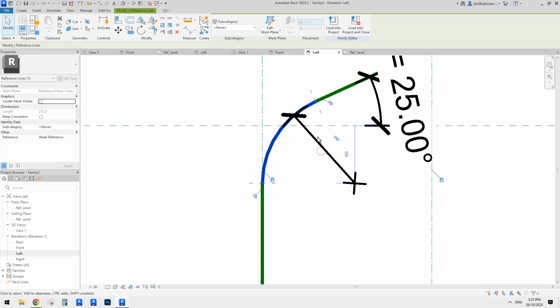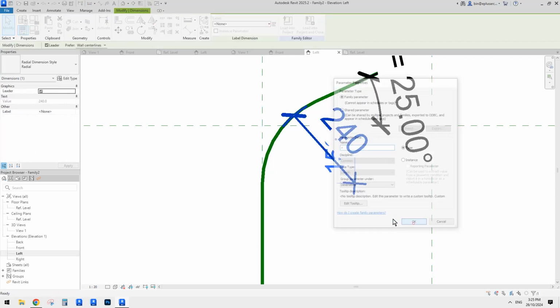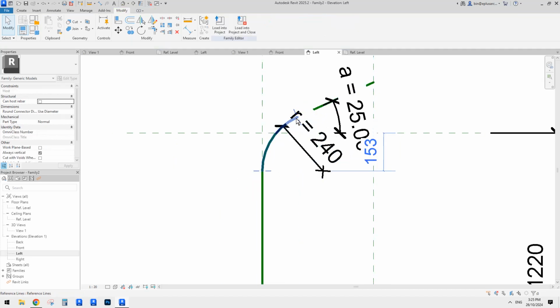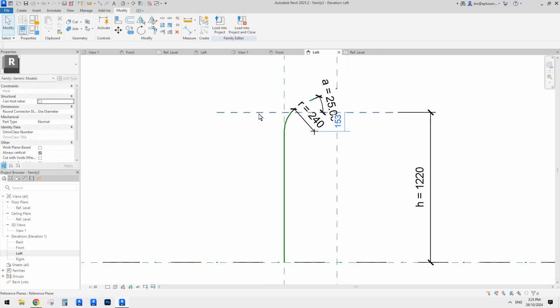Let's add a radius for this arc. I'll just create a parameter. Let's call it R. Also, let's toggle the joint tangency, so make sure it's always tangent at these two points. Okay, so let's try. It looks okay.